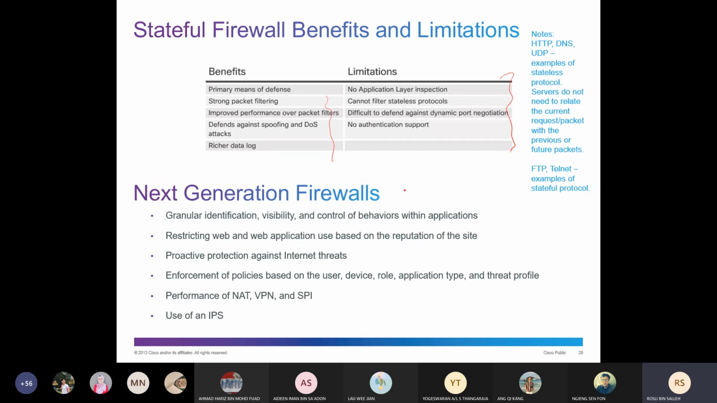Then we have next generation firewall, with granular identification. You can detect, like the example I mentioned just now, at the application level. What application they are using, they can block or they can permit. What website you are accessing, they can allow or they can deny. And then we can restrict, for example, websites. We can protect against internet threats. This is what I call next generation firewall. Right? All this, I think, some are similar, right?